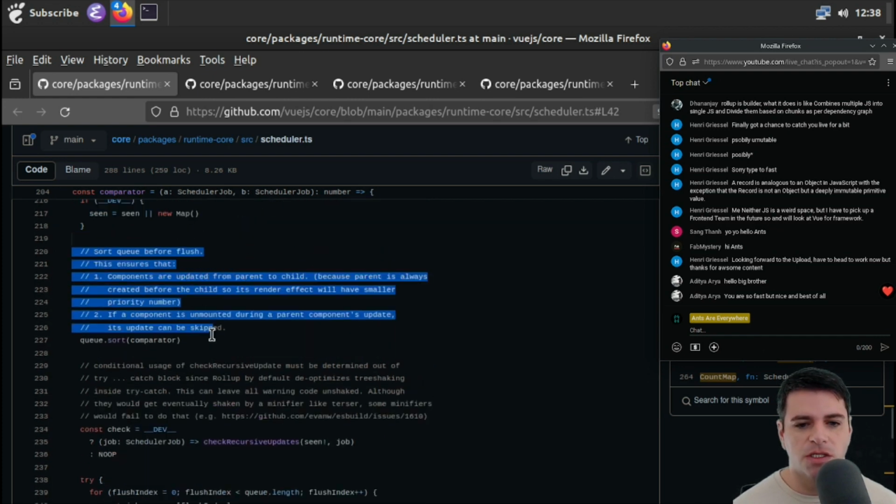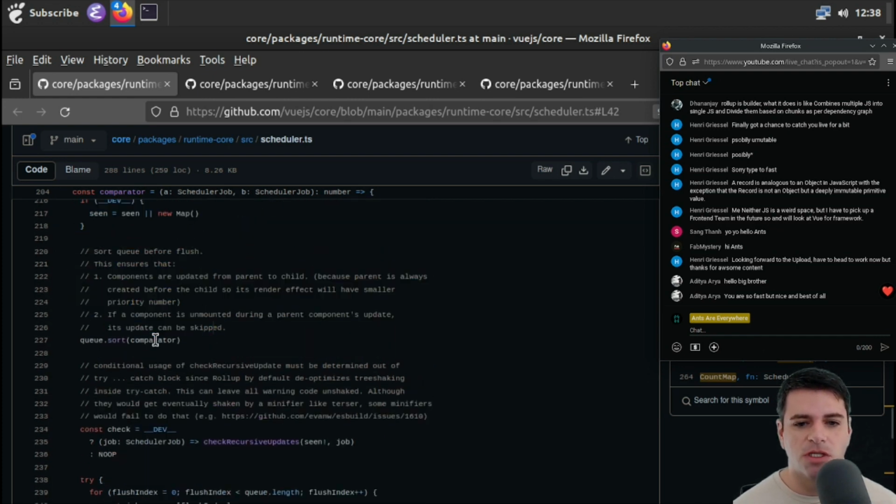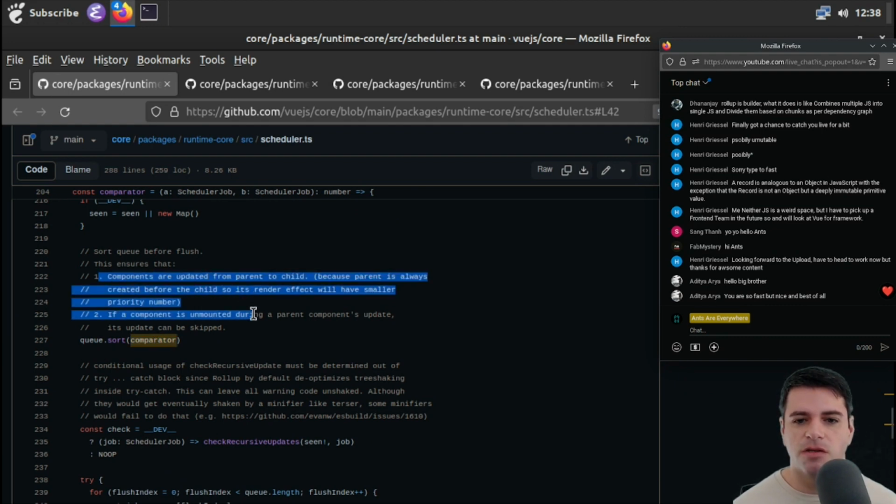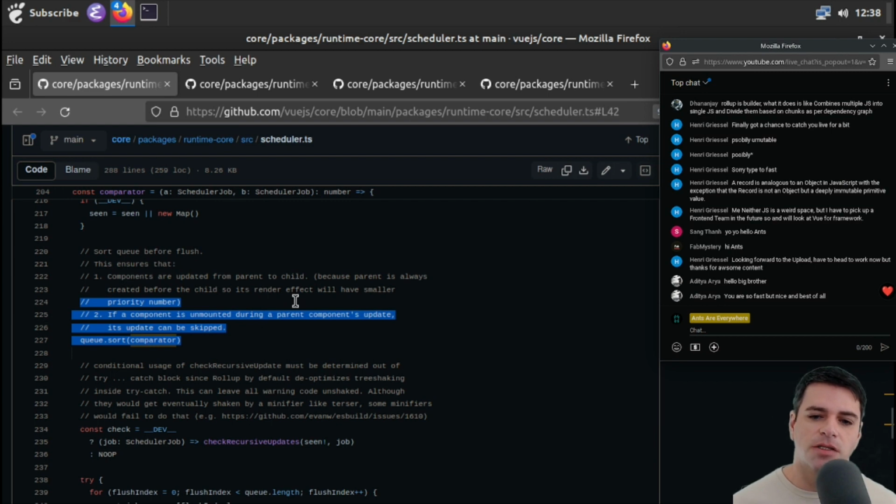Sort queue before flushing. So we've got a queue, and we're going to sort it with some comparator. This ensures that components are updated from parent to child, because parent is always created before the child, so its render effect will have smaller priority numbers. If a component is unmounted during a parent component's update, its update can be skipped.